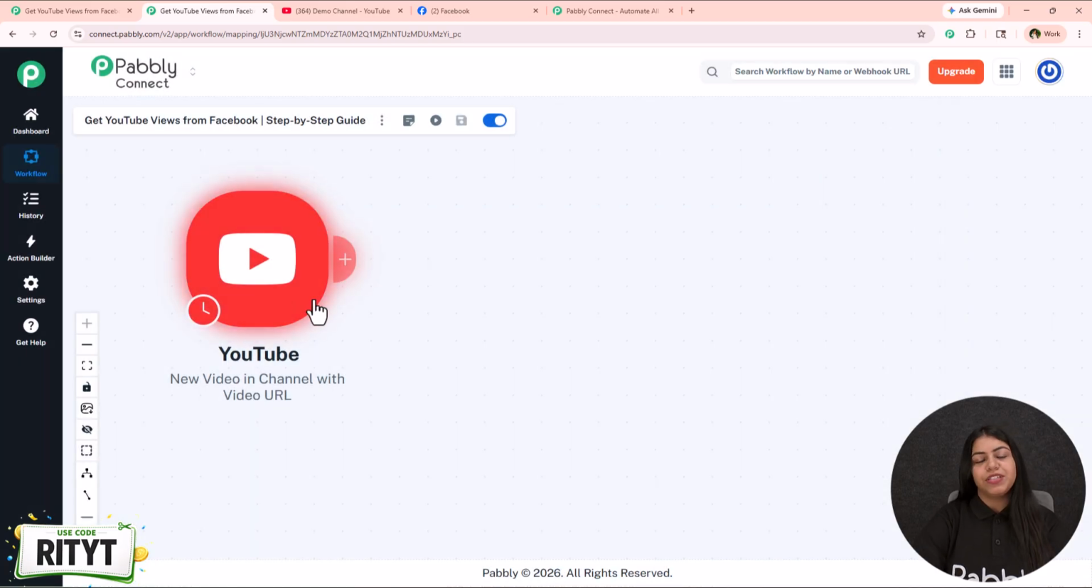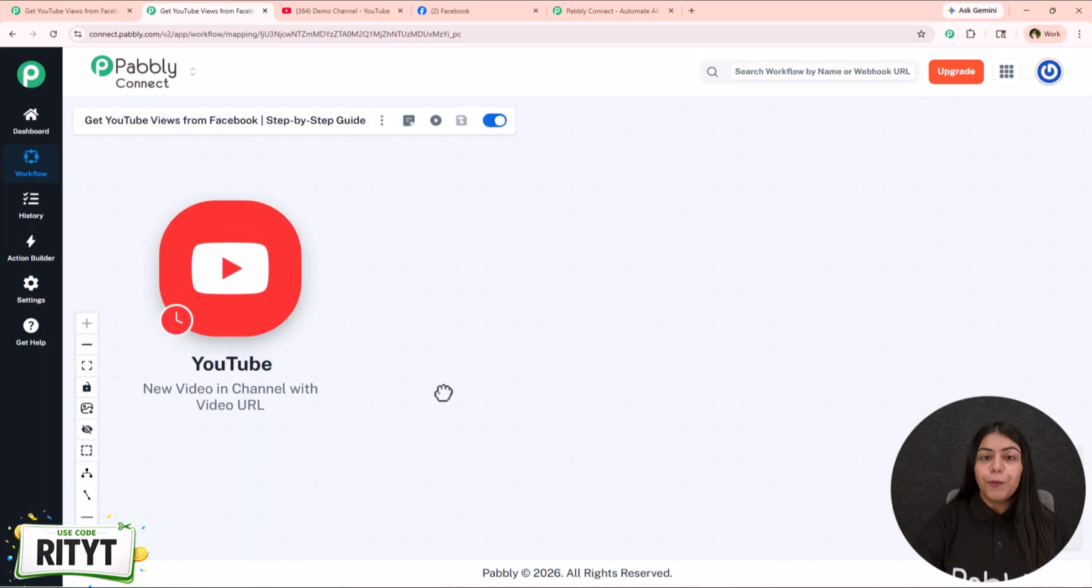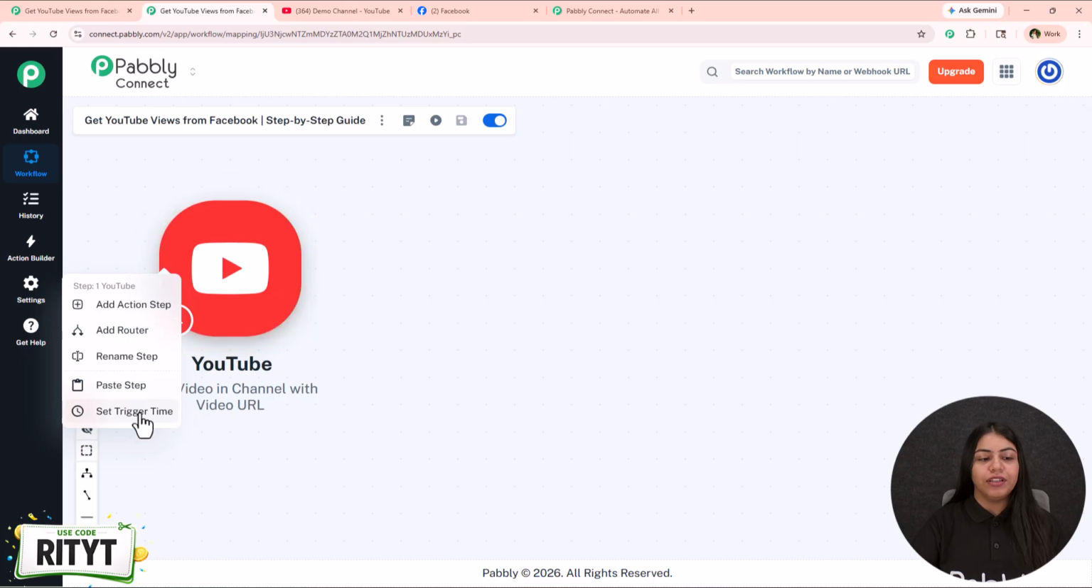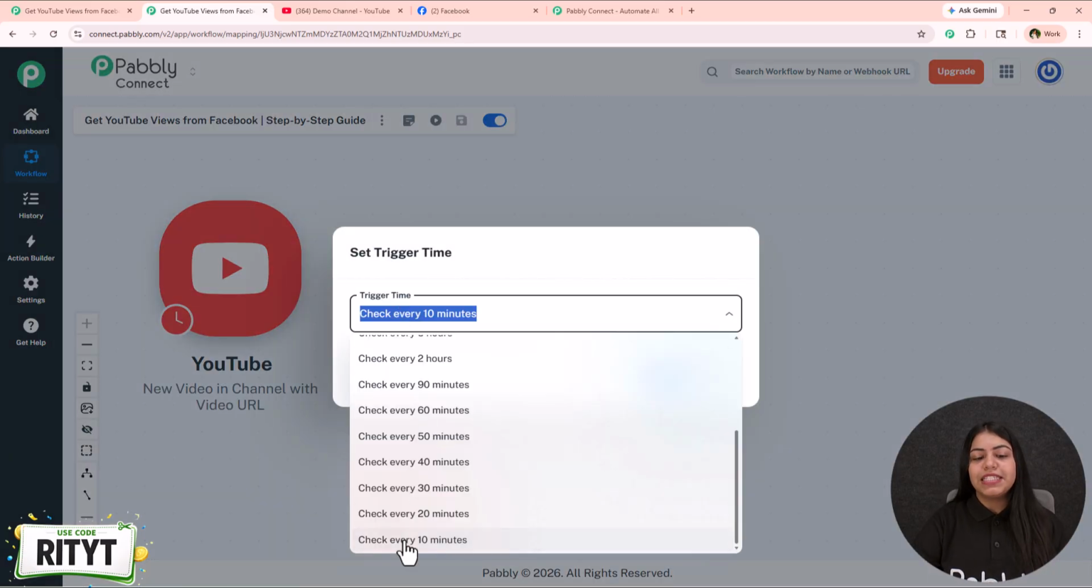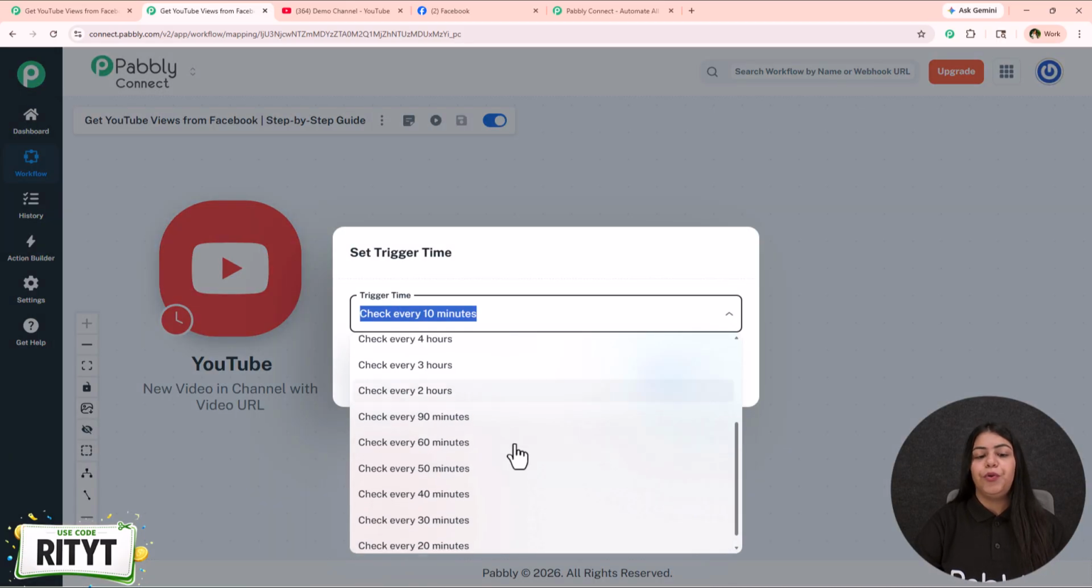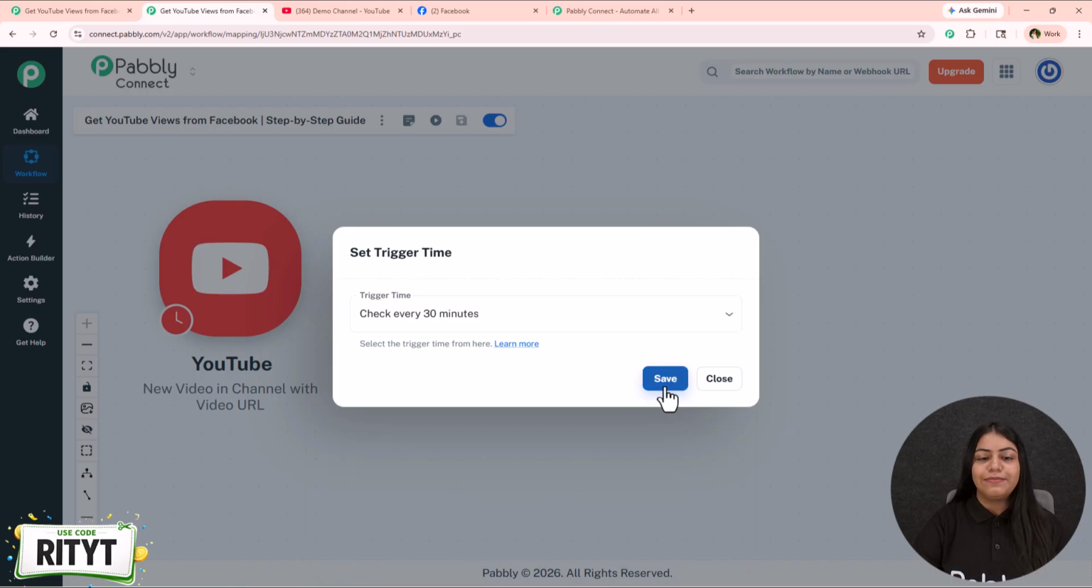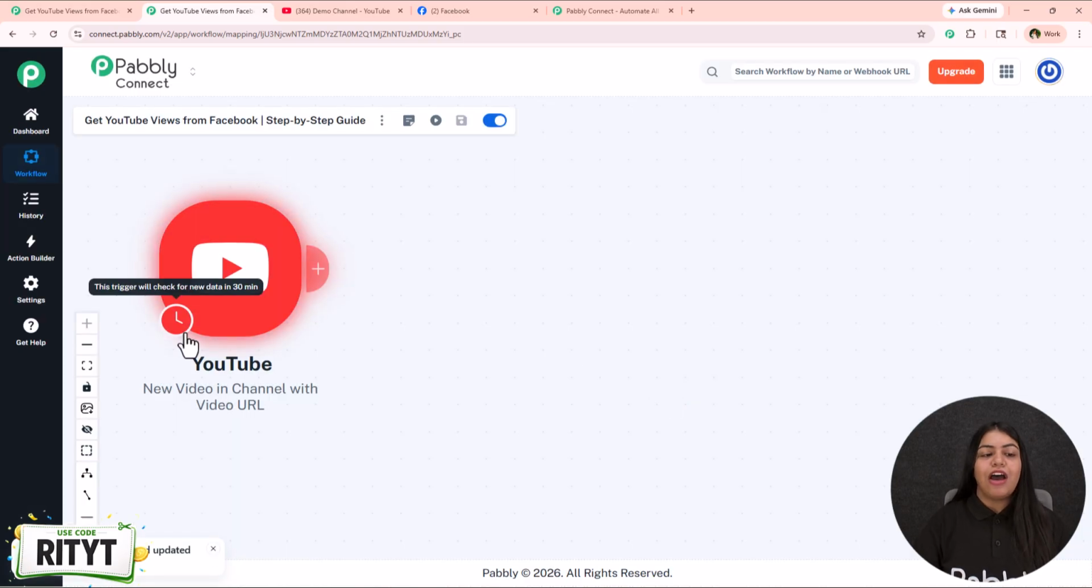Why? Because YouTube is a polling based application. Polling based application means that this application will not check for new data instantly. It is going to take some amount of time to check for the new data. And over here in the case of YouTube, you can set this trigger time. Just left click on this and go on this set trigger time. The minimum is 10 minutes and the maximum is 24 hours. I'm just going to keep it as 30 minutes and save this. So now YouTube is going to check for new data every 30 minutes.